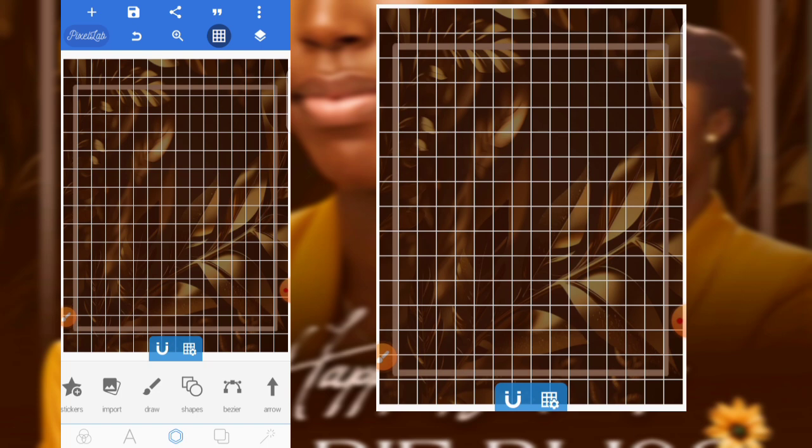Now let us bring the first image. You click on import to bring in the first image.